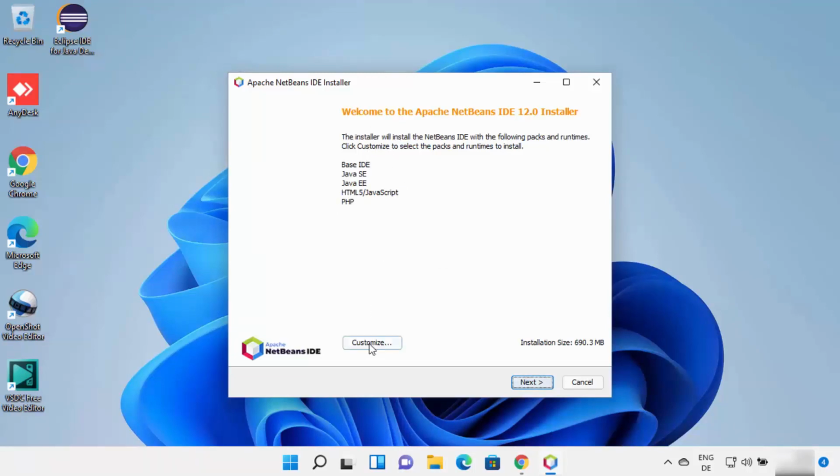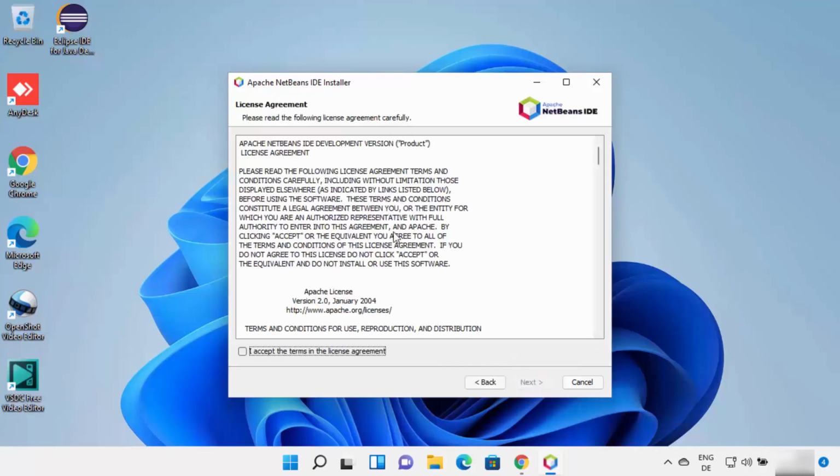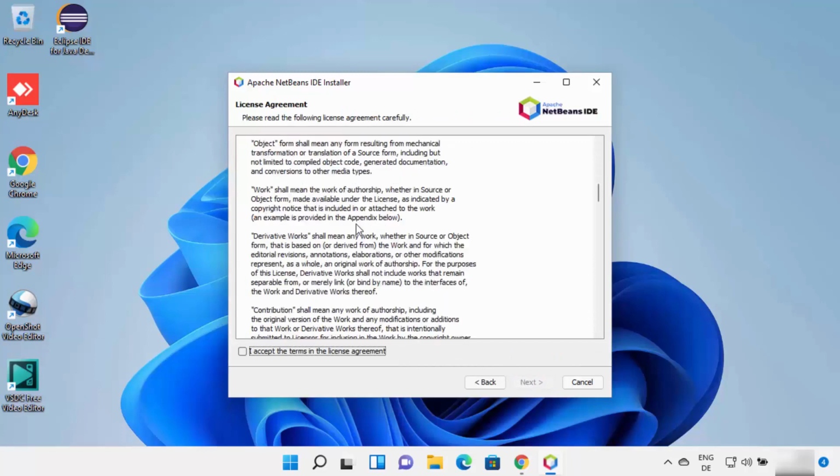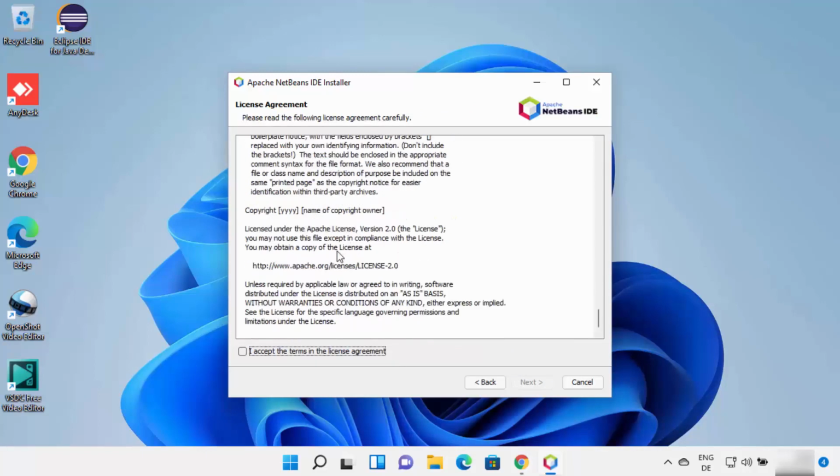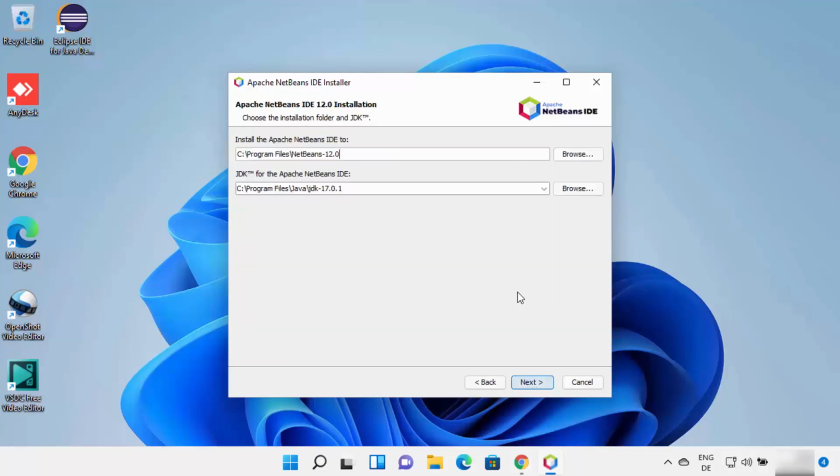If you want to customize this installation, you can choose this option. Otherwise, you can directly click on the next button. And on this window, you need to read these license terms and conditions, and if you agree with them, check this checkbox and then click on next. So this will be the location where NetBeans will be installed on your Windows 11 operating system.